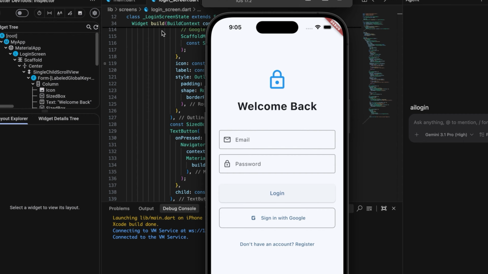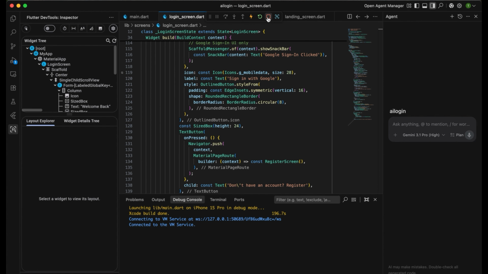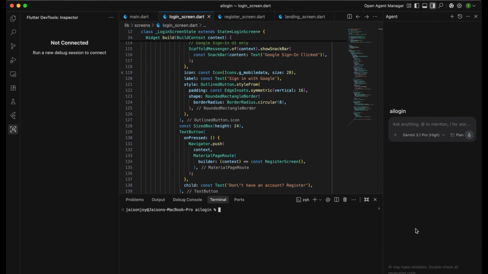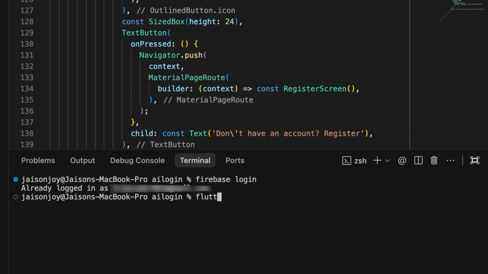Now we need to configure Firebase using the terminal. First, log into Firebase using firebase login. I am already logged in. Otherwise, it will open a browser and ask you to log in with your Google account.